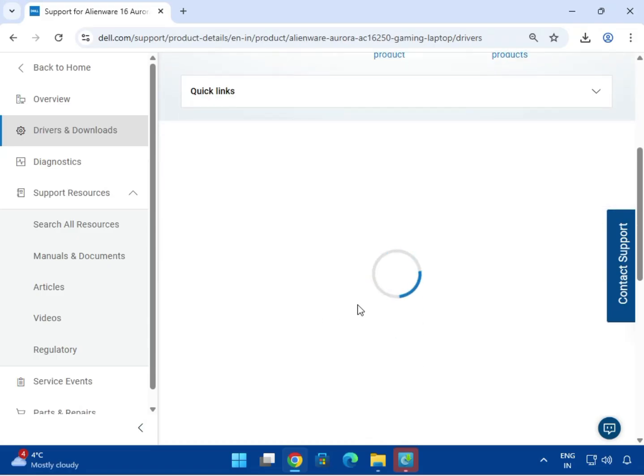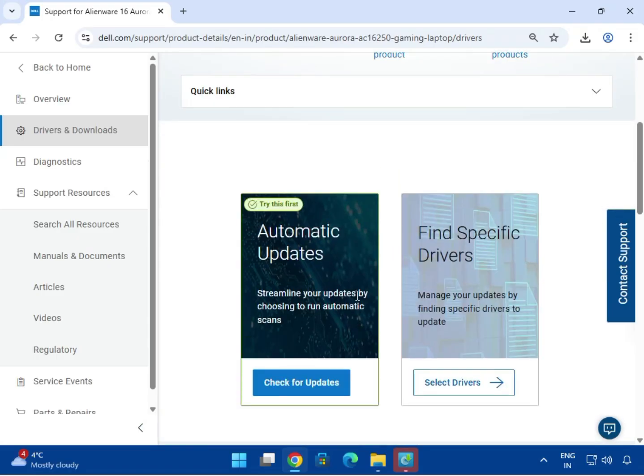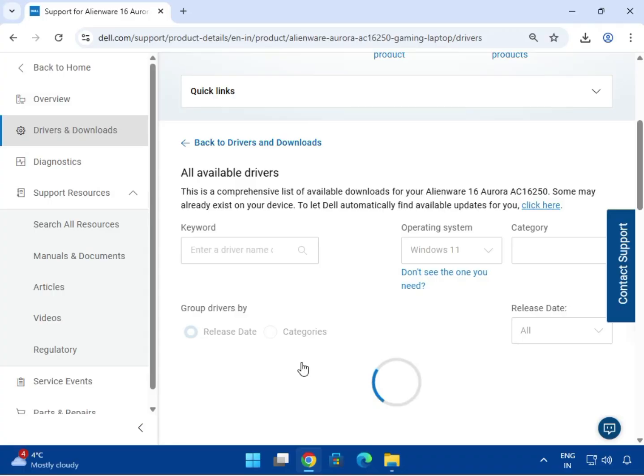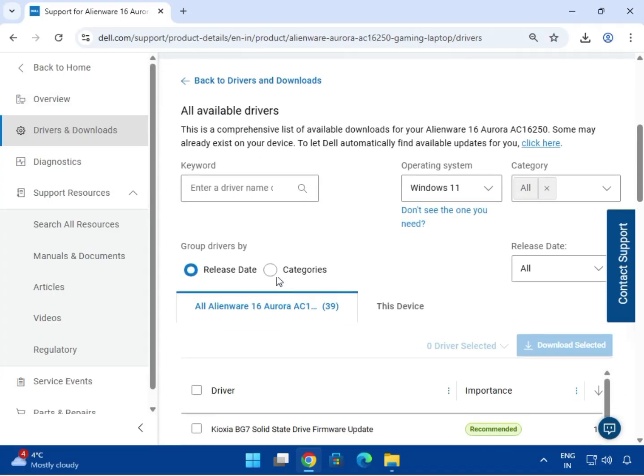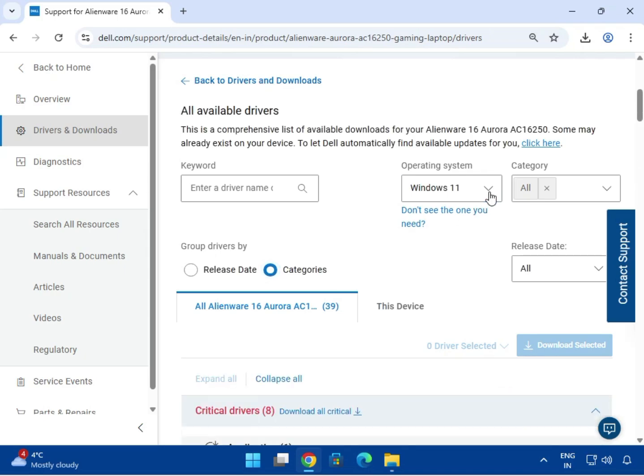You can see this is loading the data. Select the driver. You can check that automatically, so you can see the required driver, and then you can install directly. Otherwise you have to install manually, so you can select the driver. After that click on categorize, then you can select the operating system, by default Windows 11.